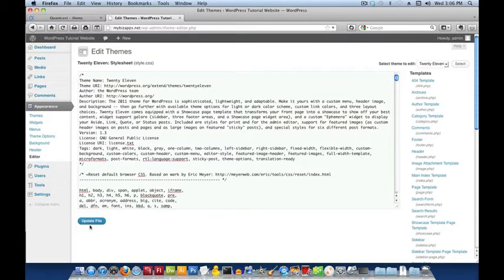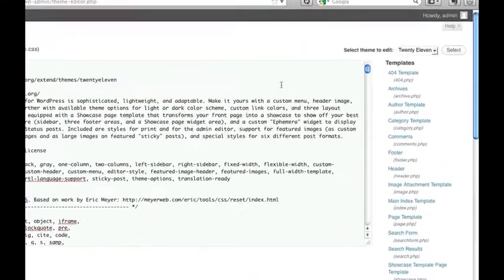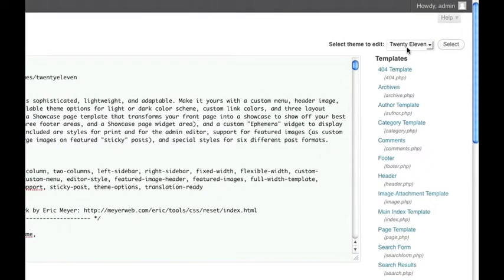Now, once we're here, you can see in the middle an open window that's got a lot of code within it. We're actually viewing the files of the web templates loaded in our WordPress install. In the upper right-hand corner, you will see a drop-down that's got a list of all the active themes that have been installed into your WordPress system. Be sure to select the theme that you are currently using for your website.